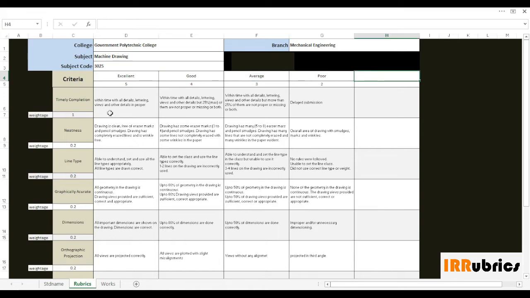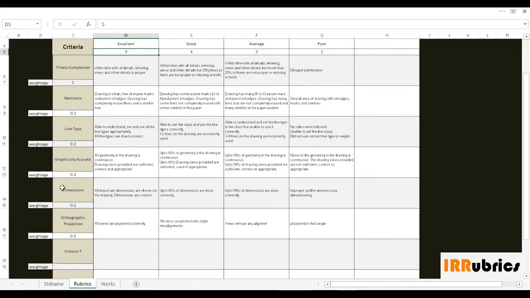The sample rubrics given here is only for 6 criteria, and for each criteria only 4 levels are shown. This is a sample rubrics for a drawing subject in mechanical engineering. Scores are provided for each level as 5, 4, 3, 2, and weightages are provided for each criteria. This rubrics is for 10 marks for each drawing to be valued, where the weightage for timely completion is 50%. That means if it is a 10 marks valuation, you give 5 marks maximum for timely completion. Therefore, the weightage is provided as 1, and the other 5 marks are distributed among the other 5 criteria.